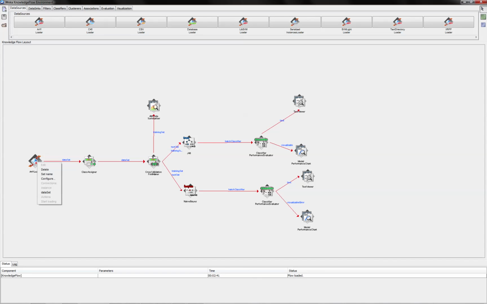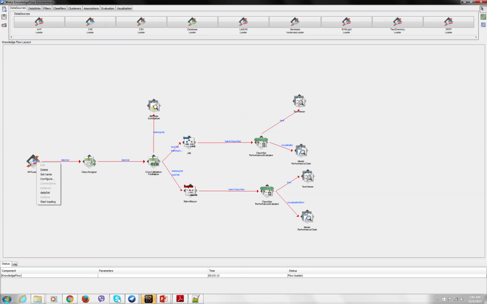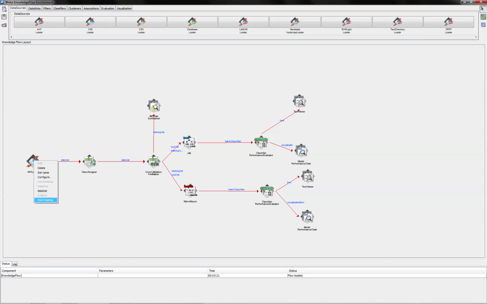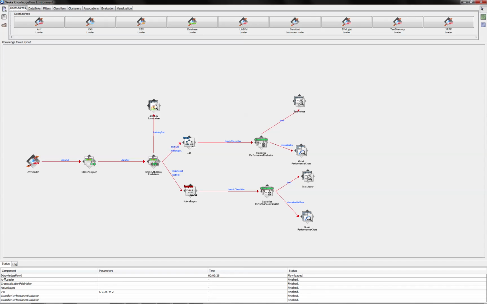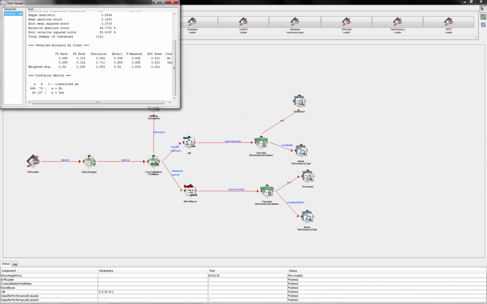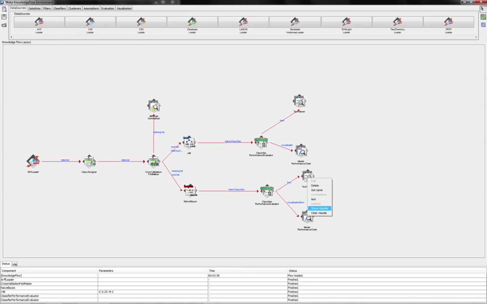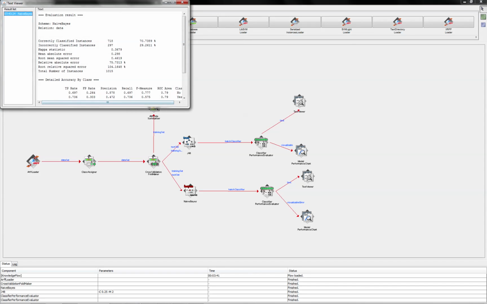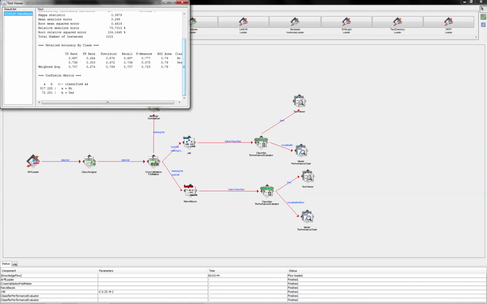And I just run it. And when it's done, you can view the result for the decision tree, and also you can view the result for the naive Bayes model. You can also look at the performance chart.